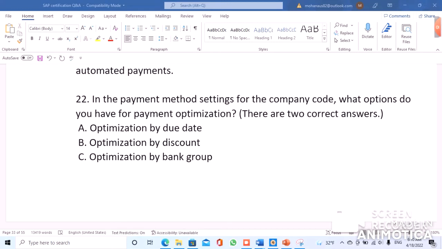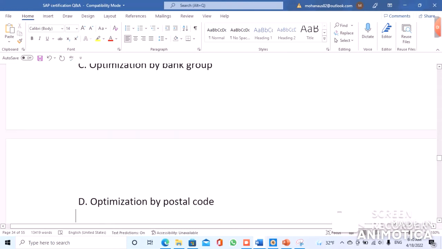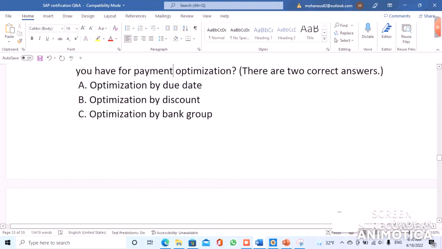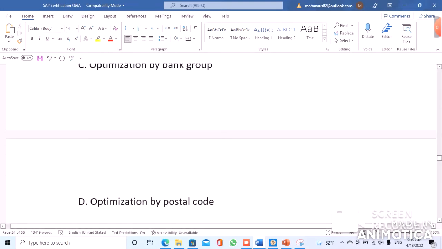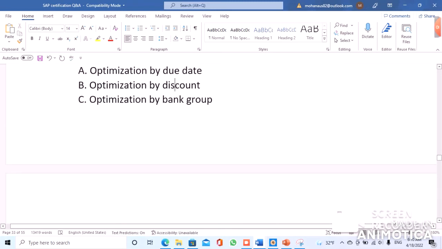Optimization by due date, optimization by discount, optimization by bank group, optimization by postal code. So it should be like due date and bank group. It should be postal code and bank group.